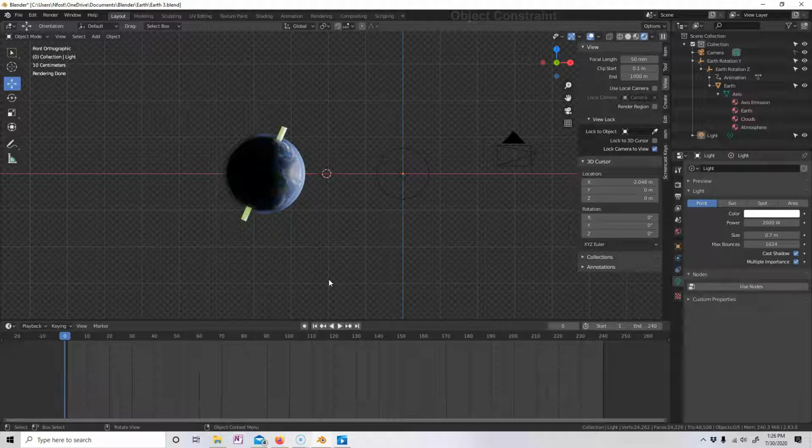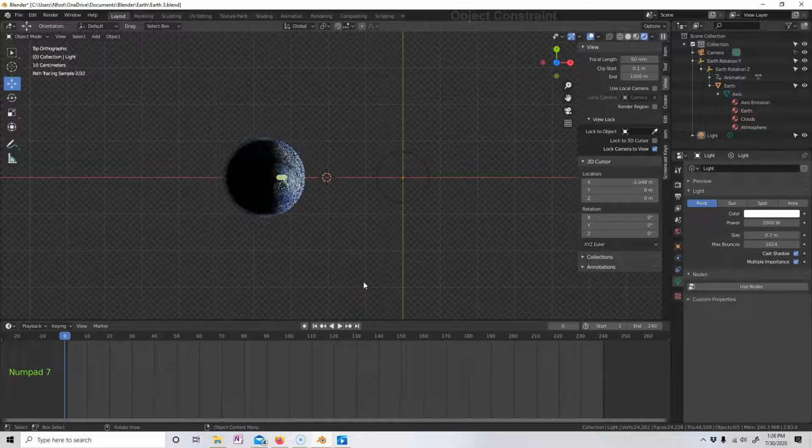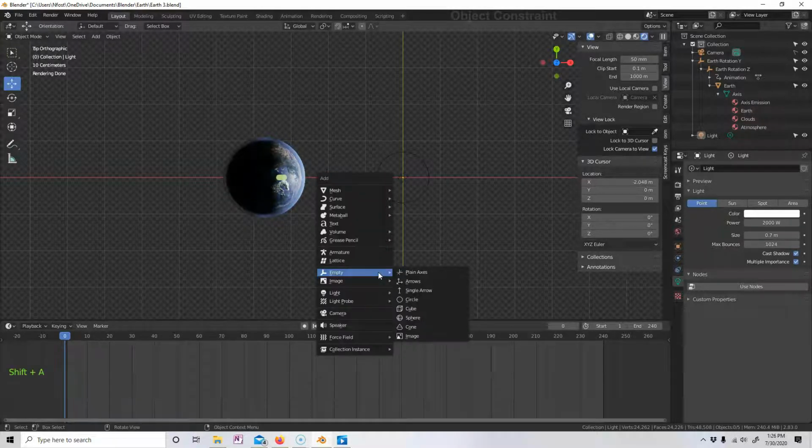We've already got this thing that will rotate, and what we want to do is get it to revolve around this center right here. So one of the options that we can do is use a curve. So if I go to the top view by hitting number pad 7 and hit Shift A, add a curve circle.